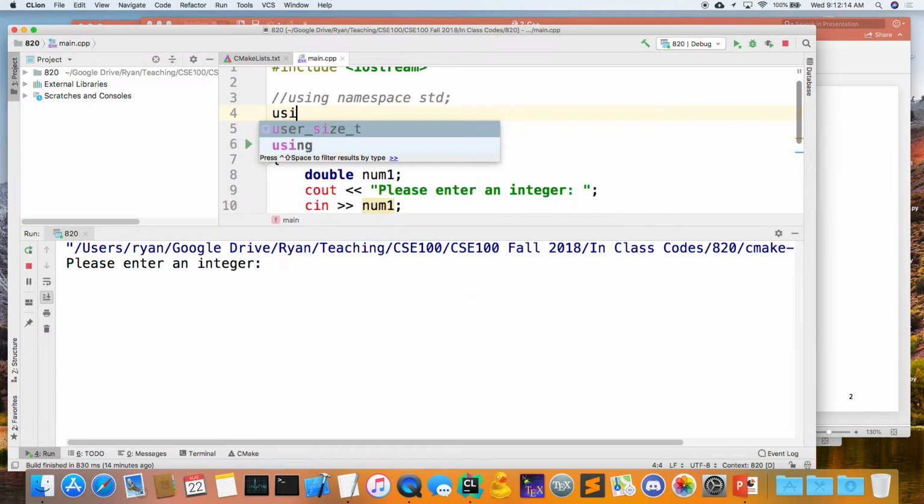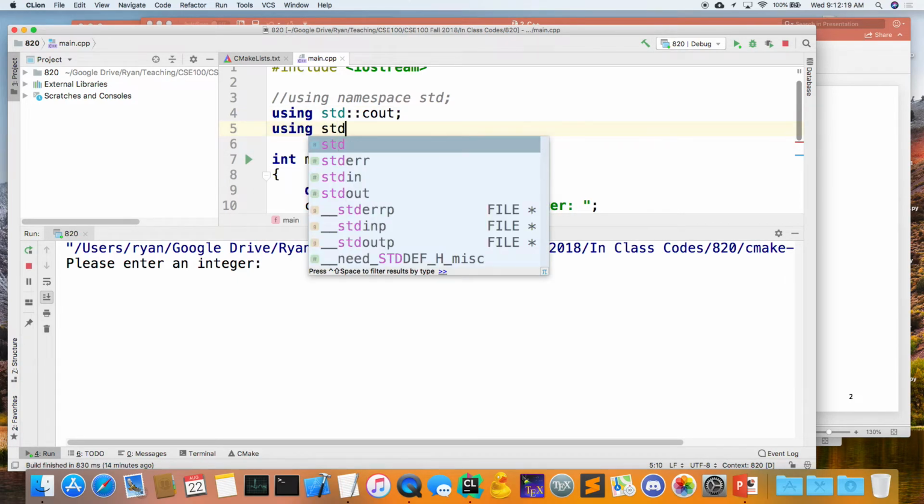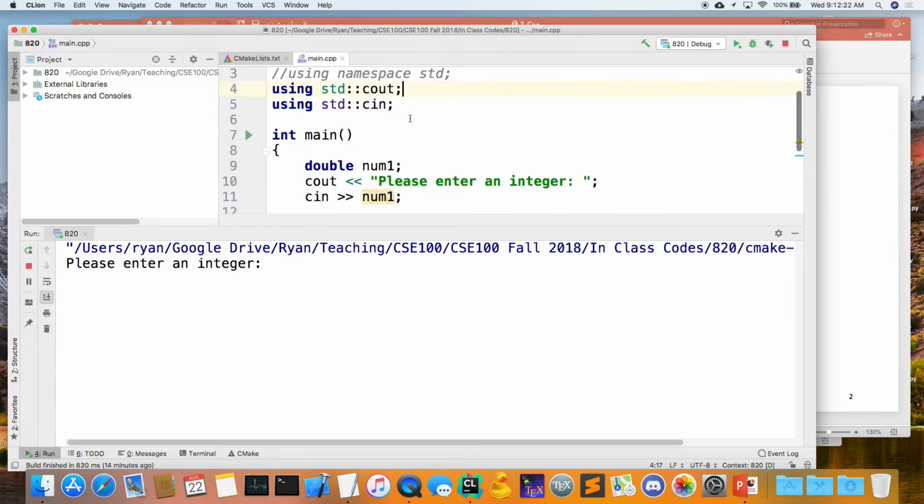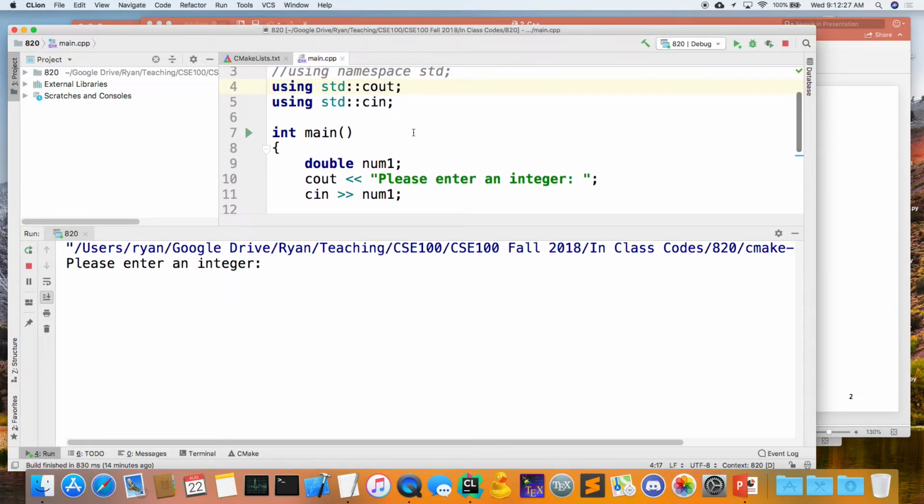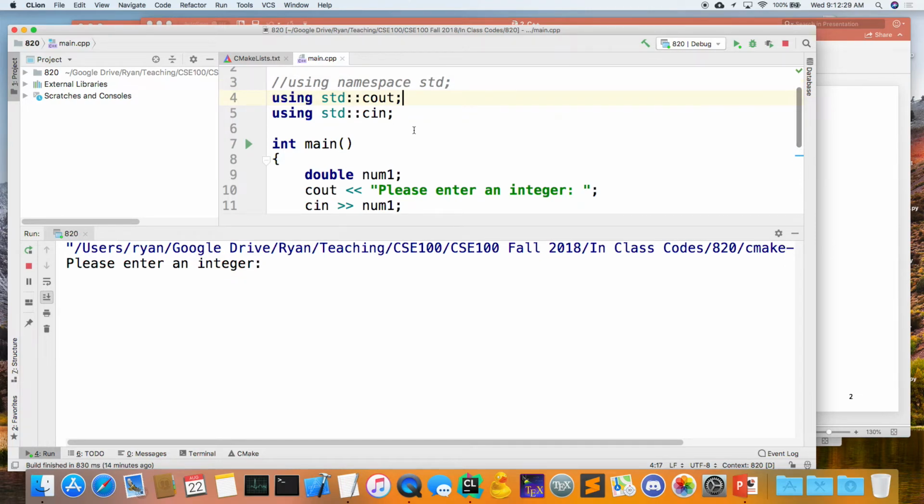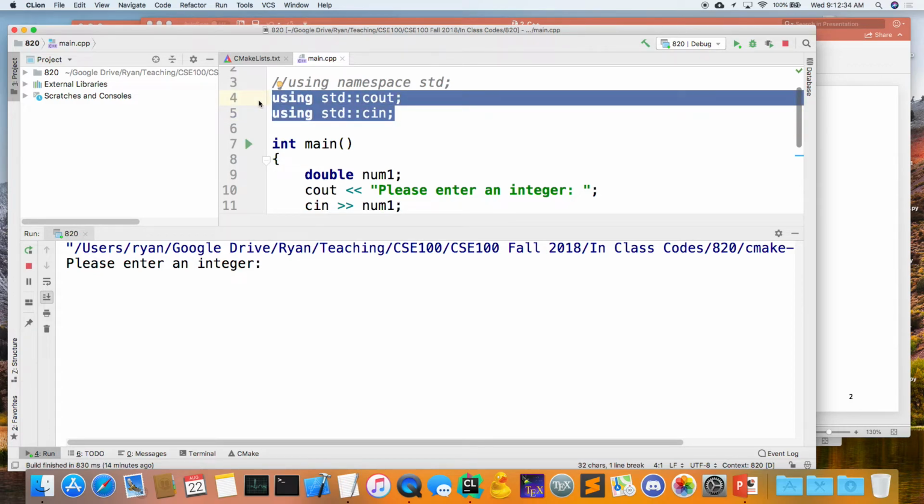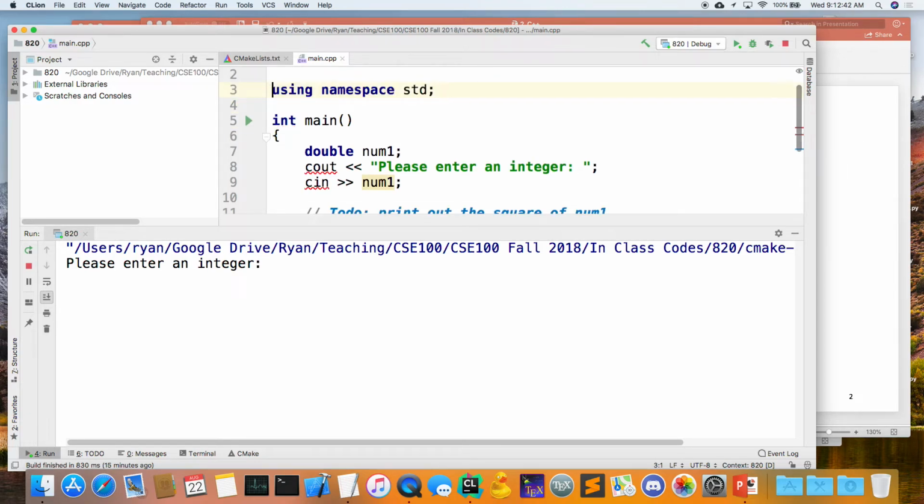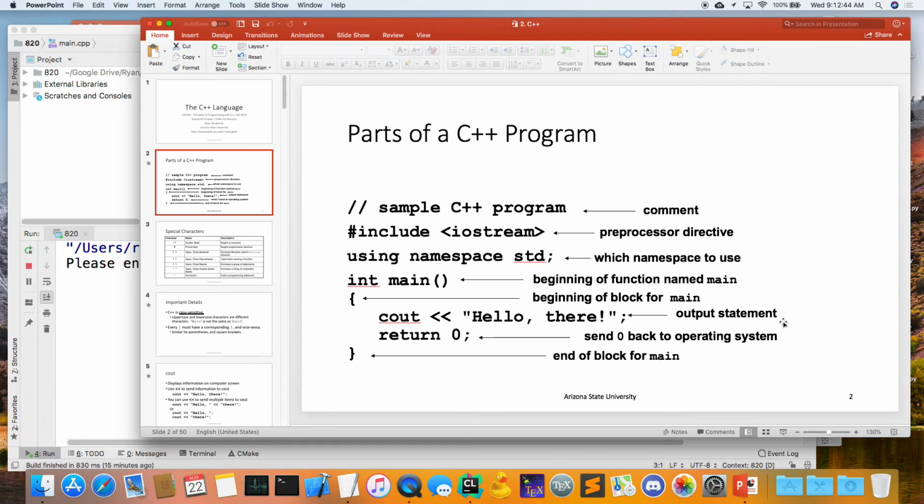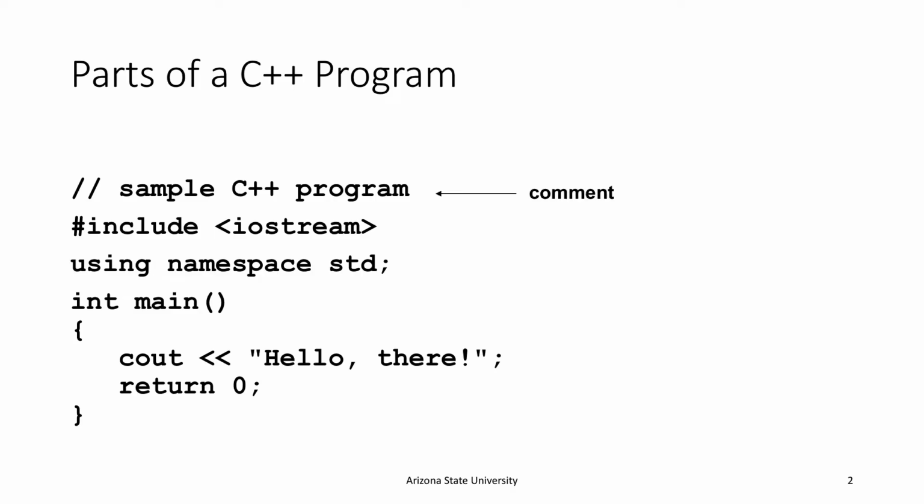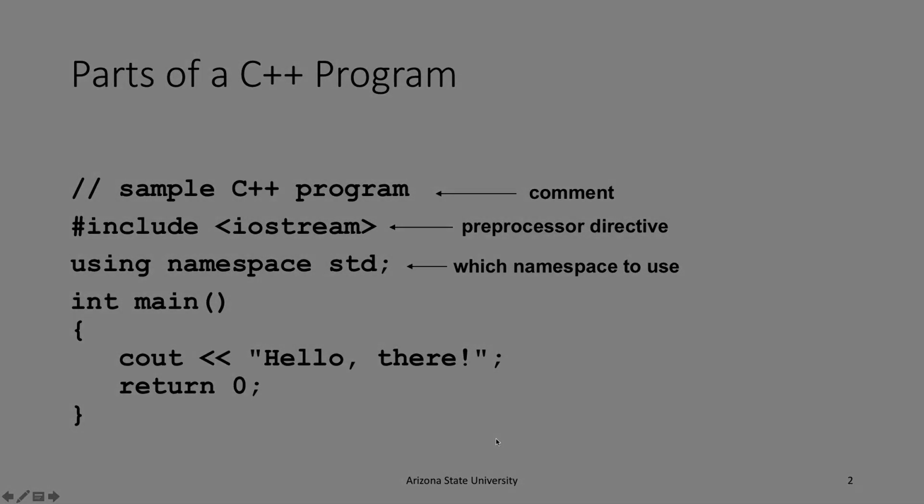Well, one way you can do it is using std::cout and then using std::cin. Then I don't have to type std:: everywhere. This does exactly the same thing for this program, but it avoids the issue if you use some other function that has a conflict with some other code. Okay, but for this class, it's absolutely okay to use using namespace std. So hopefully we understand how that works.